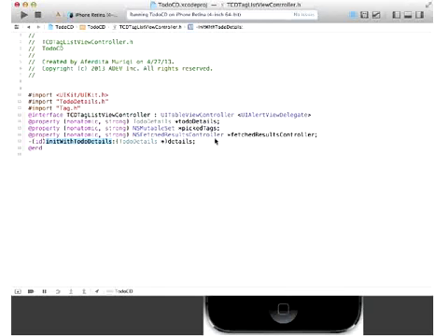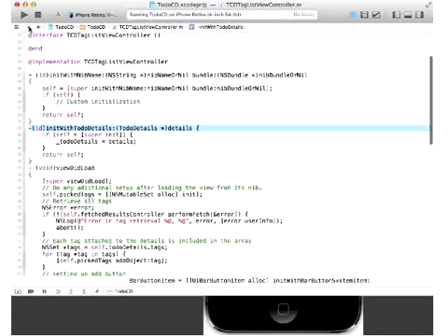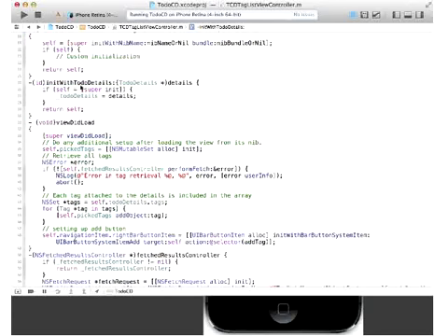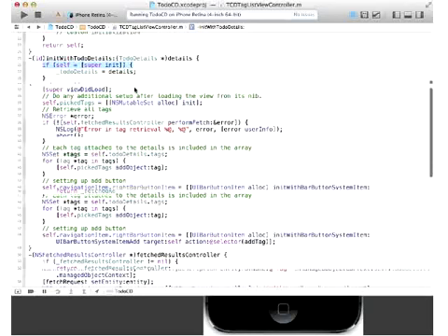Init with to-do details. This is being called when the tag list view controller is being pushed to the navigation controller. So when it's being pushed to the navigation controller, the to-do detail is being set with the passed detail, and you'll see here as well the regular init method is being called.